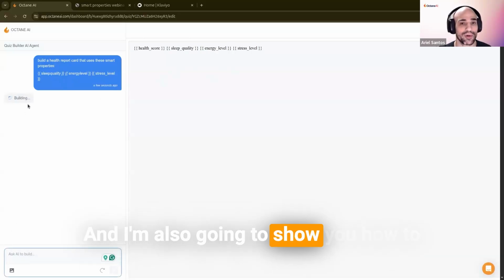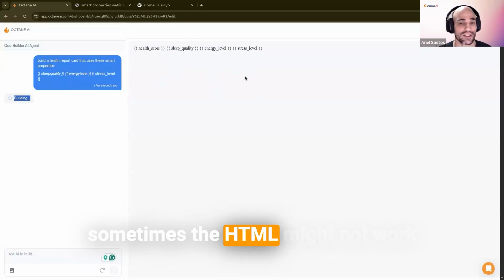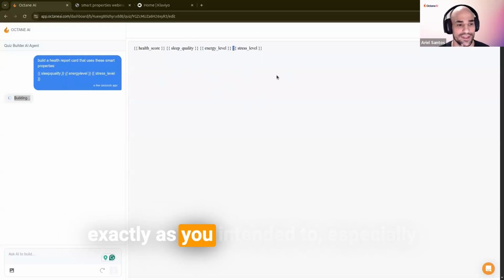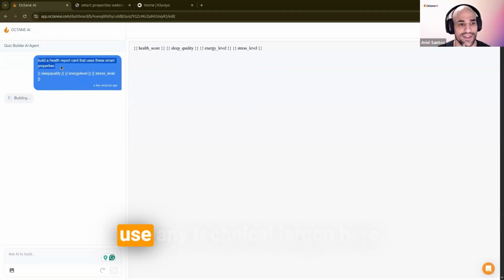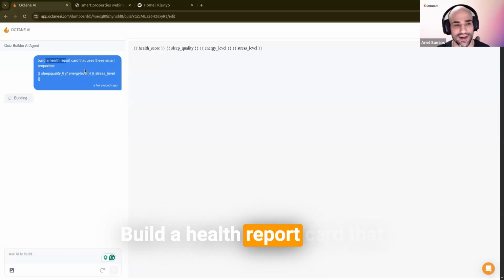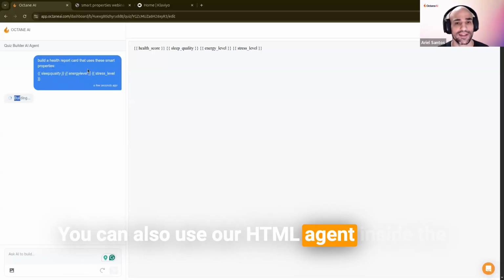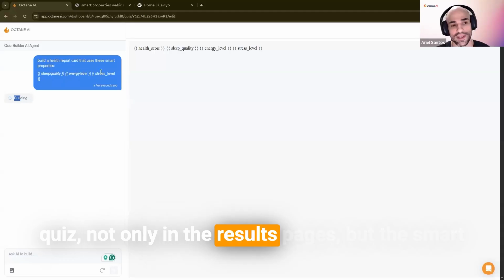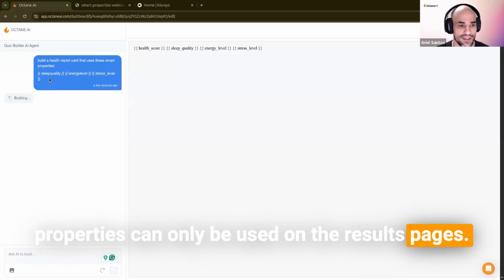And I'm also going to show you how to troubleshoot with our AI agent, because sometimes the HTML might not work exactly as you intended to, especially if you use more complex features. So I'm going to show you how to give it very general instructions. As you can see, I didn't have to use any technical jargon here. I just used plain English, build a health report card that does these smart properties. You can also use our HTML agent inside the quiz, not only in the results pages, but the smart properties can only be used on the results pages.